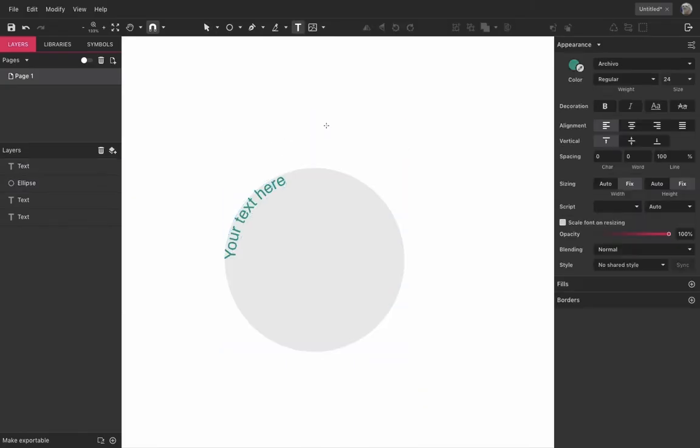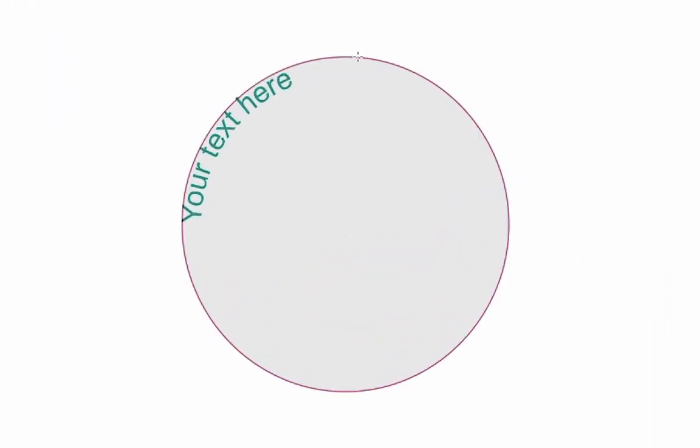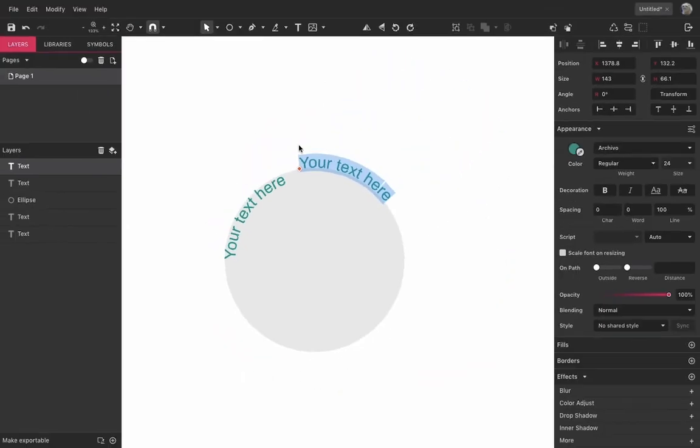Another method is clicking on a path while the text tool is selected. When hovering the path with the text tool, wait until you see the pink outline and then click. The text will start from the point where you clicked. You can drag the orange anchor to move the text along the path.